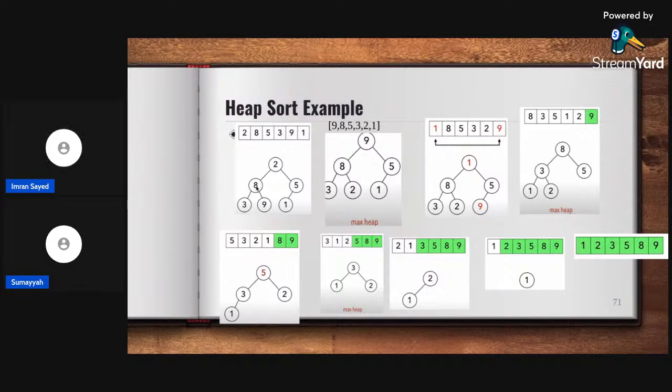So 2, 8. We swap 8 and 2. So 2 comes here. And 2 and 9, we swap it. One second. Swap, 9 comes here. Yeah, let's start from the bottom only. Swap this, 8 comes here, 9 comes here. Then swap it, 9 comes there, 2 comes here.